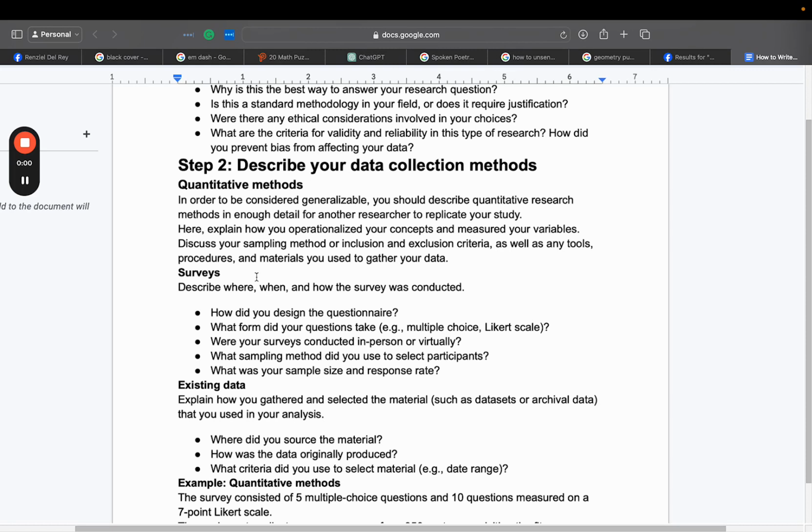What sampling method? You now have what goes under the data collection method. First, your data collection tool. Right? We said, survey or whatever, or questionnaire. Then you describe there how you designed the questionnaire or how you adapted it, what form your questions took, whether your survey is conducted in person or virtually, or whether you are planning to conduct your survey in person or virtually.